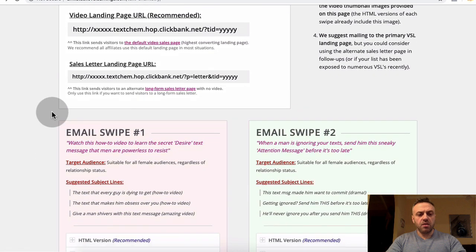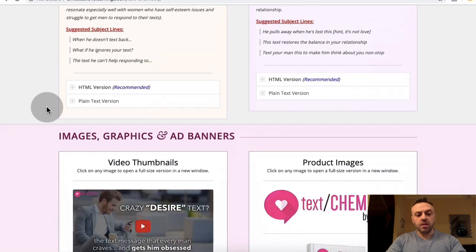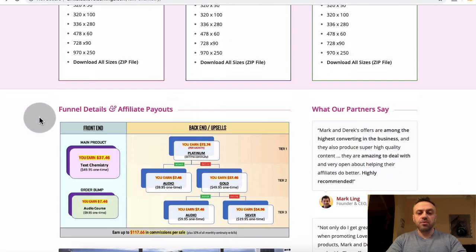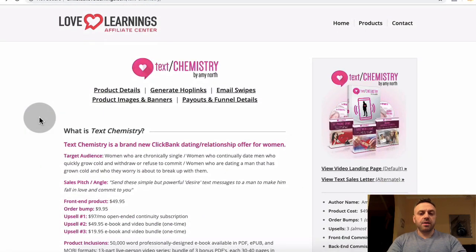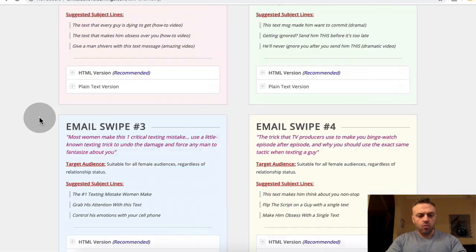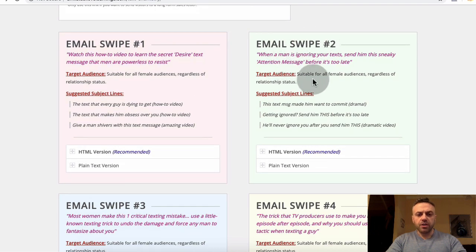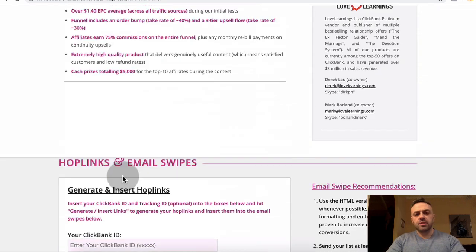They have some email swipes that, if you have an email list in this kind of relationship niche, you could send using these swipes. They have product images and video thumbnails. This is a really great offer because they are giving you a lot of information, and they're even telling you the target audience for each email swipe, right? Suitable for all female audiences, regardless of relationship status, etc.